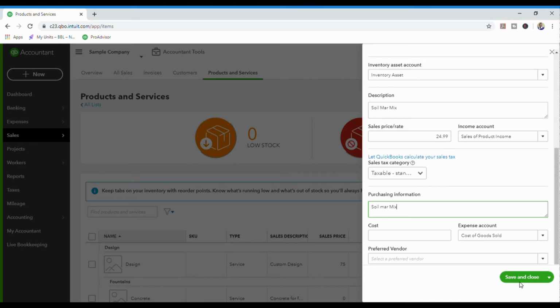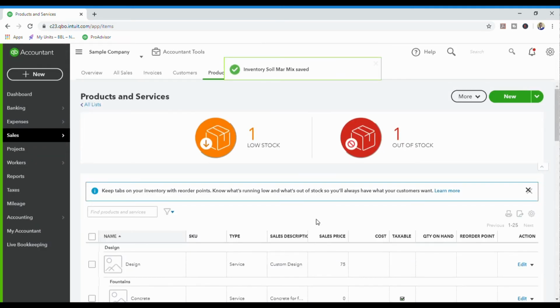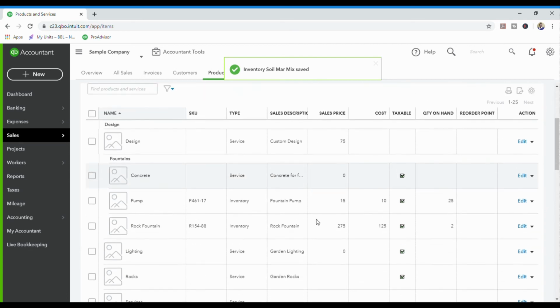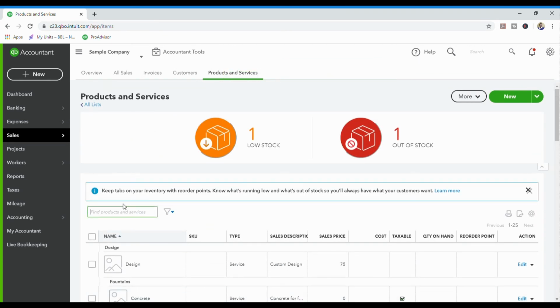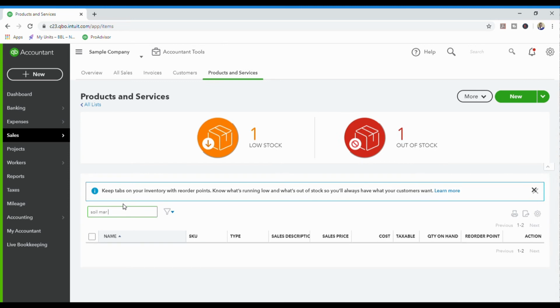All right, so I click save and close, or I can click save and add new, but we're going to save and close. Now for that item that we just put in, soil mar mix, for an amount to go here, this will be updated when we go and buy this product from a vendor. So that will update when we go and make that purchase. All right, so I'm just going to do it quickly so you can see the update.